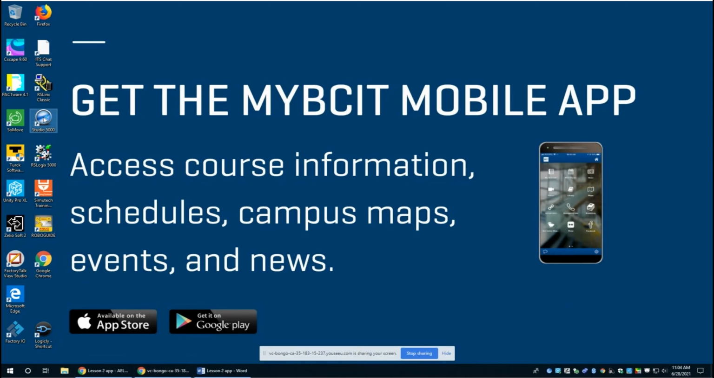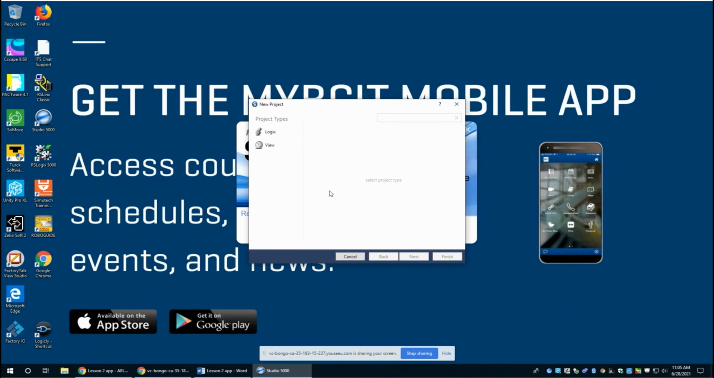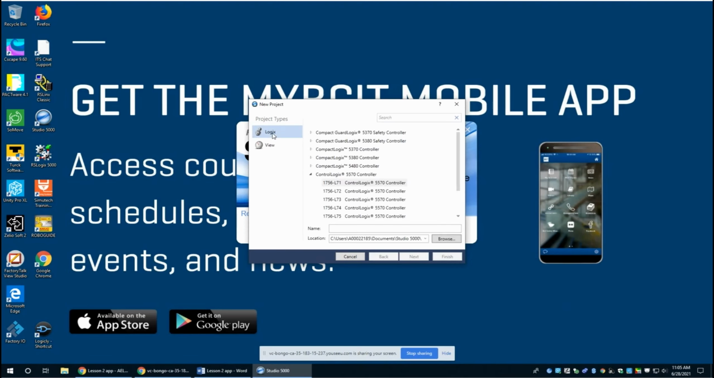So if we double click on Studio 5000, it's going to give us the options to create, open, explore. We want to create. We're going to create a new project. And we'll choose Logix. So the first step of creating a new project is we have to choose the processor that we're using. And the processor that we're using is the 5570 controller series.